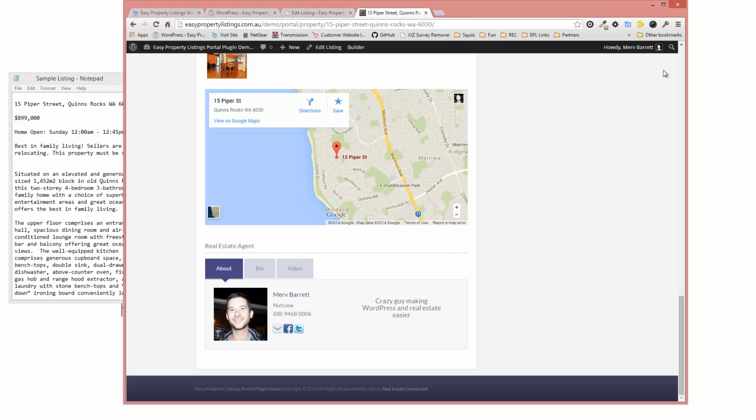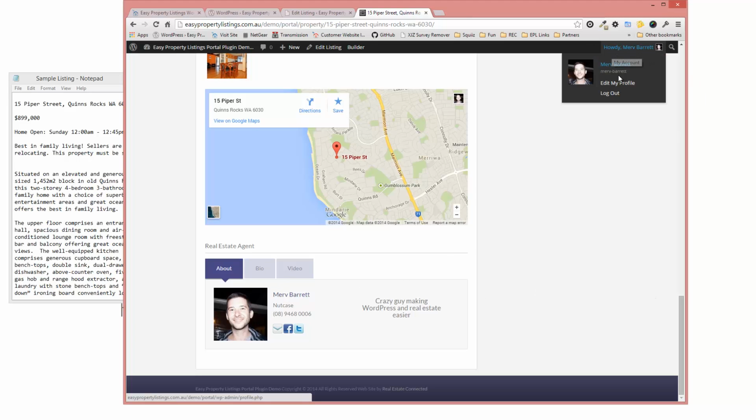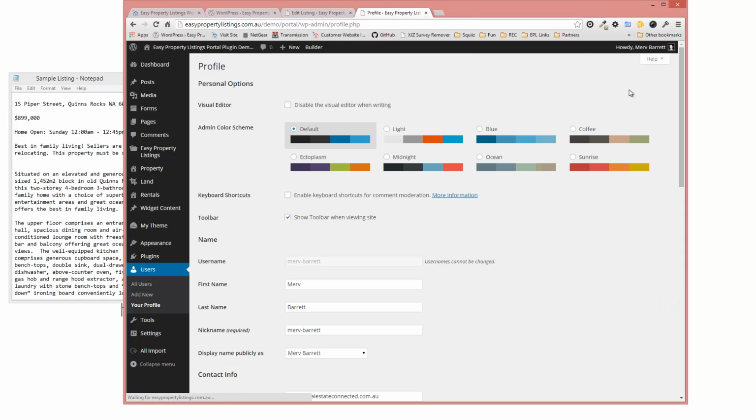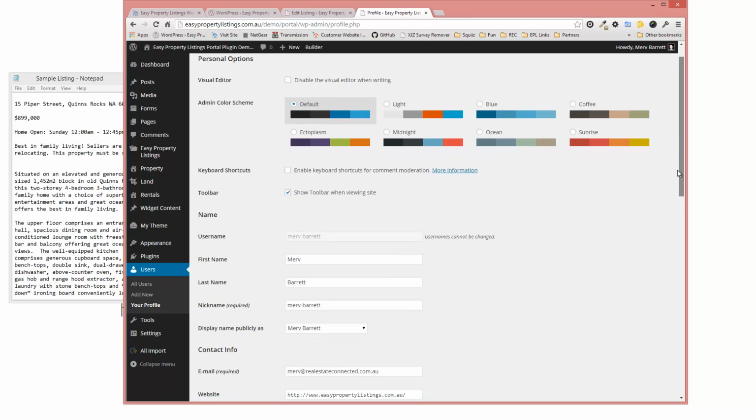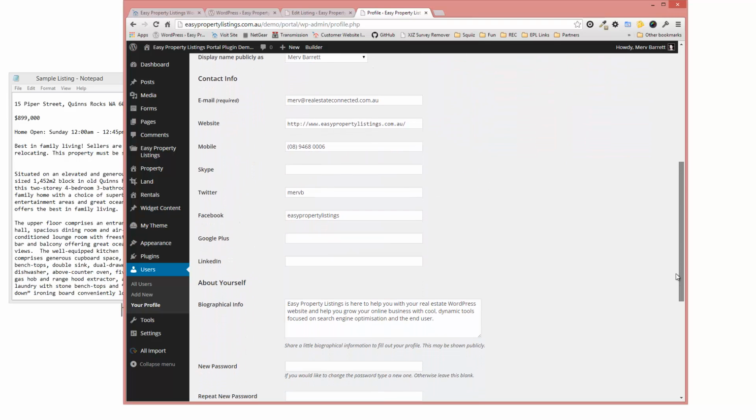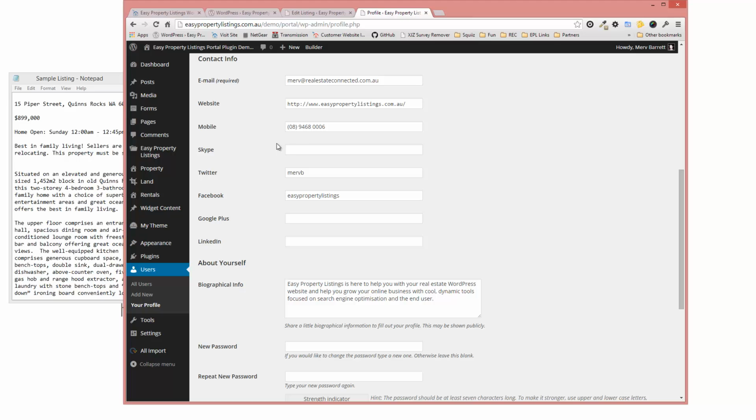So we're just going to pop over here. I'm going to edit my profile as you would normally for WordPress, and when you've installed Easy Property Listings, it's going to add a few extra fields in your contact info, which is actually the mobile. So you can put in your mobile number or your phone number. It'll create a Skype link. You can pop your Twitter ID in there, your Facebook page ID, your Google Plus, and it'll provide the icons in the author box.